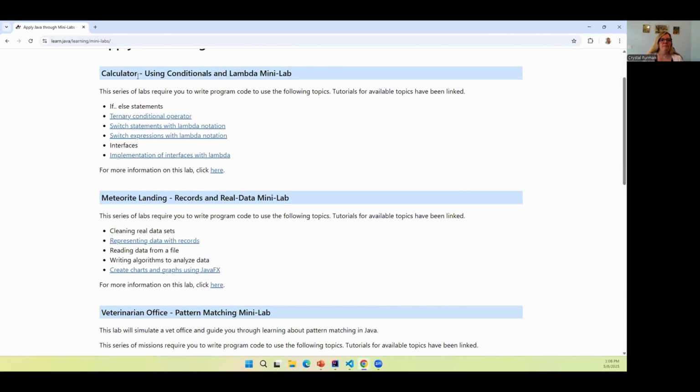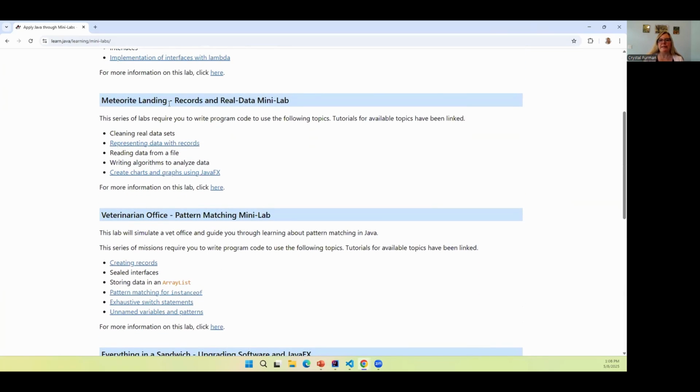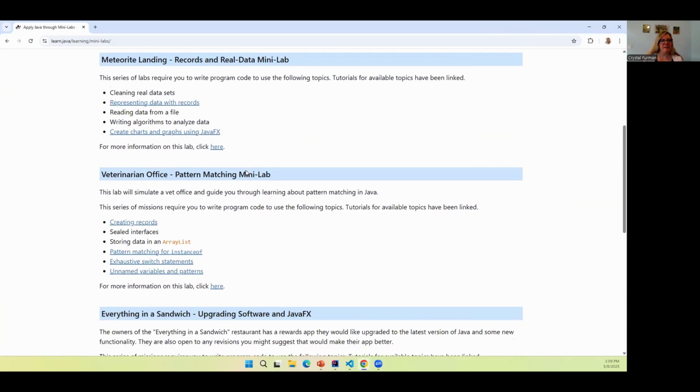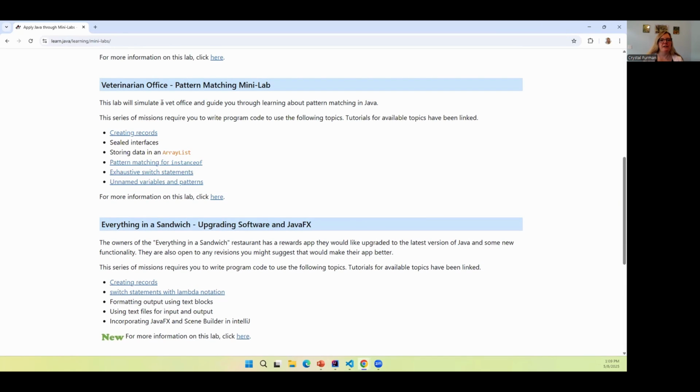So there's one that steps students through the use of if statements, ternary conditional operators, switch statements, switch expressions, interfaces, and interfaces with lambda. There is a meteorite landing, which is very much a grab some real data, use some file input output, read the data in, create some records, create some charts and graphs using JavaFX. There is a veterinarian office that explores pattern matching, where you're creating records, sealed interfaces, storing data in an ArrayList, and then doing some pattern matching, which is also some new stuff. So those are all things you could also do.